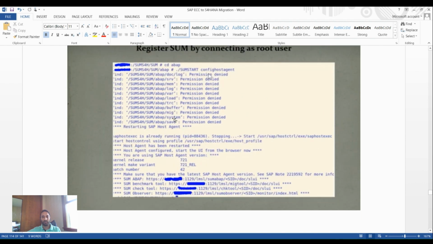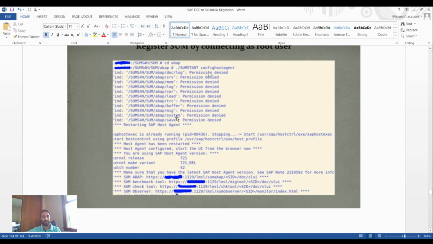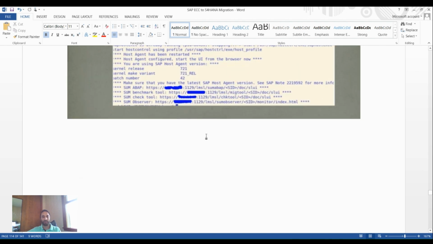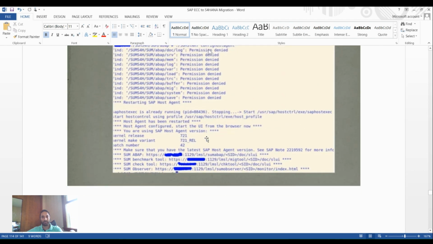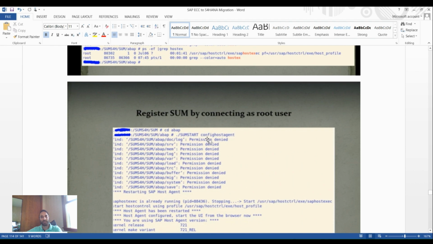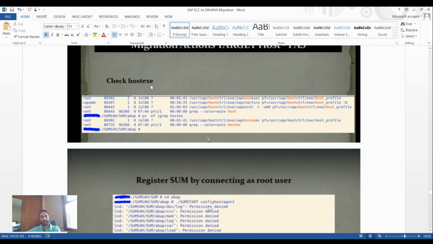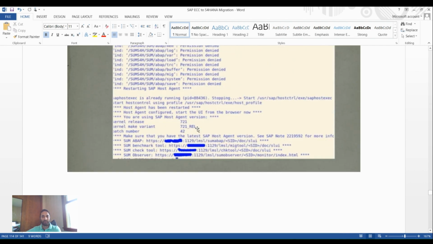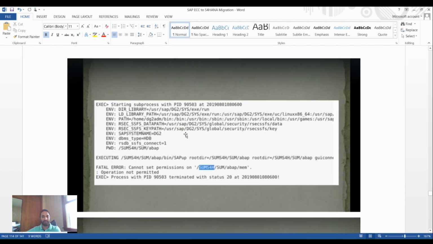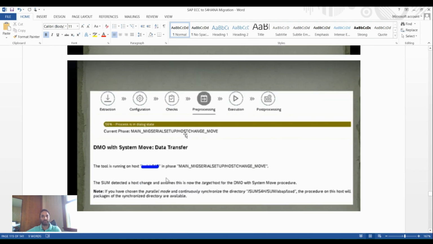I want to skip this portion because this is before you get the URL. I have duplicated this here, so you don't have to worry about that. This portion is all about what happens before getting the SUM URL. That's why I just took this screenshot of registering SUM by connecting as a root user. I forgot to mention it in my previous screenshot. After doing this, you will get the SUM URL, and then you have to open it from the internet browser.